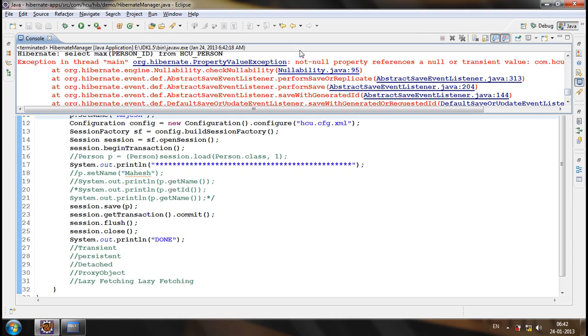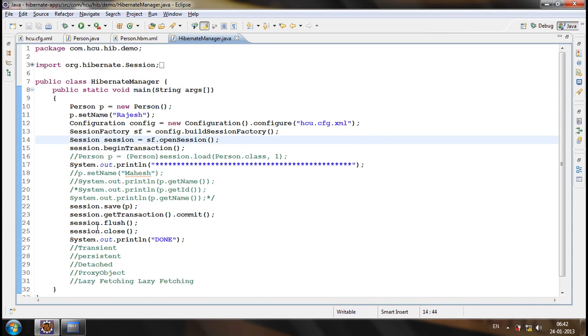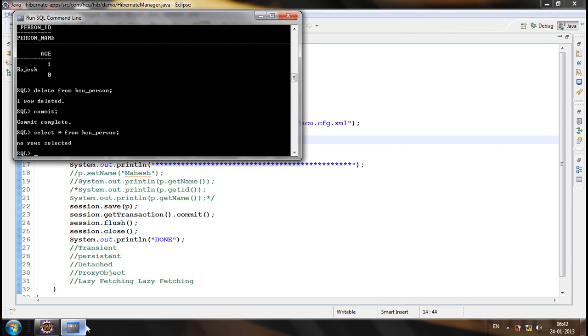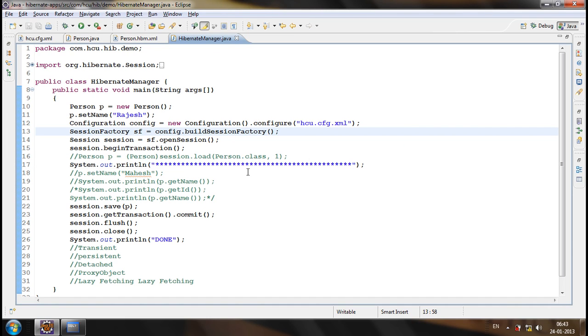Okay, property value exception. A not null property references to a null or a transient value. Here what we are expecting is, if you see, is the record inserted here? No, just because there is an exception in the Hibernate framework. And if you see the description of HU person, age is a not null field.